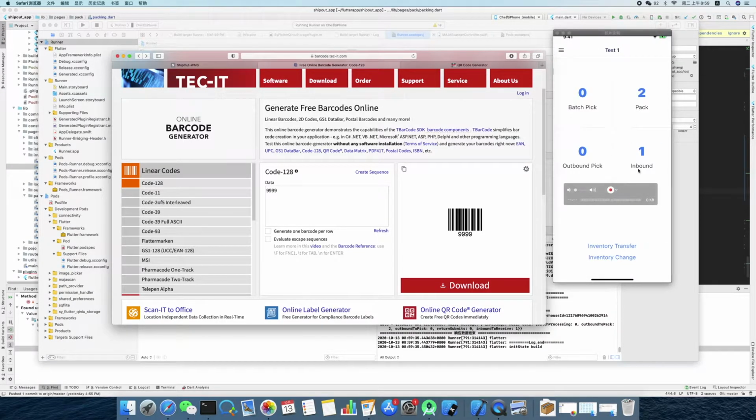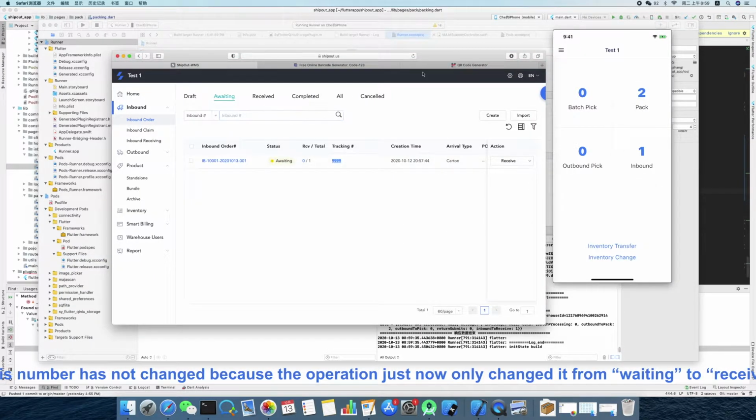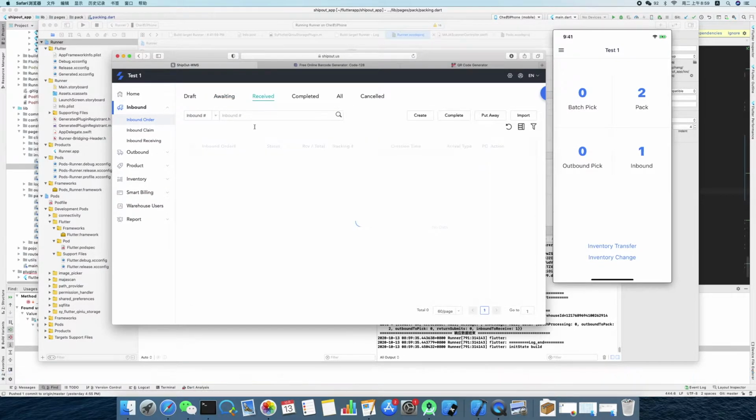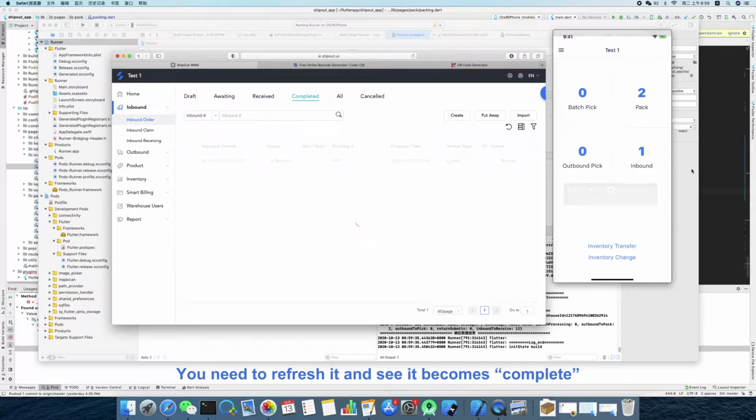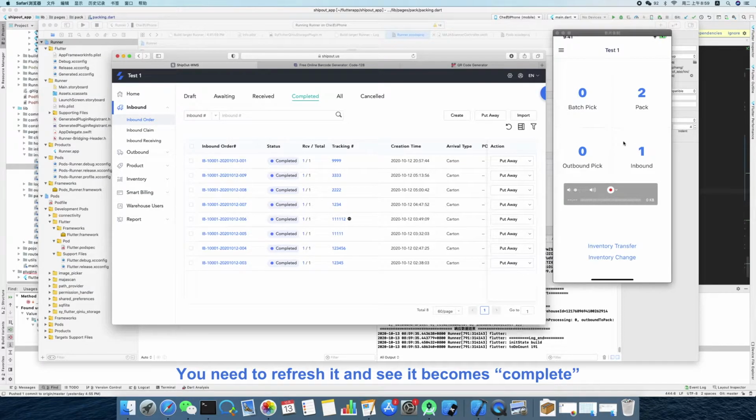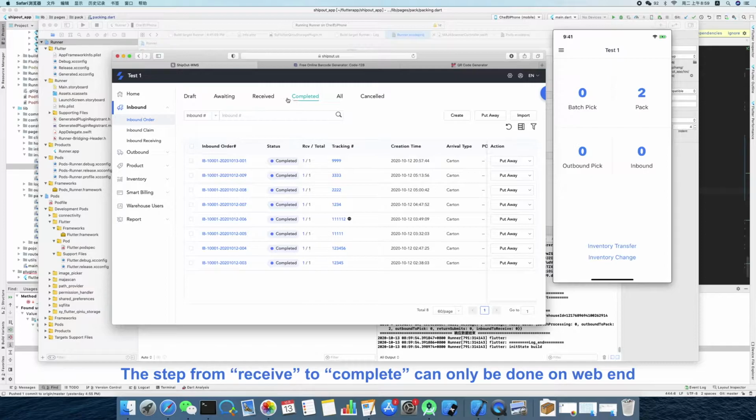This number has not changed because the operation just now only changed it from waiting to receive. It did not become complete. You will need to refresh it and see it becomes complete. The step from receive to complete can only be done on the web end. So that's it about inbound.